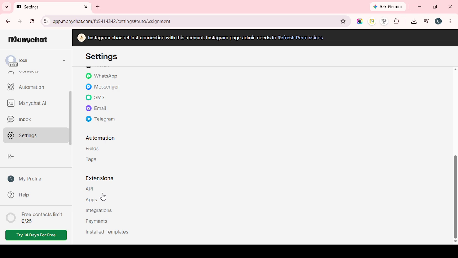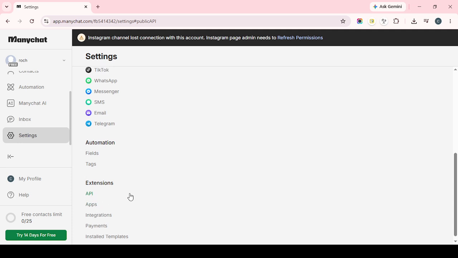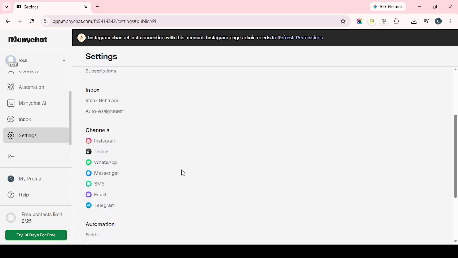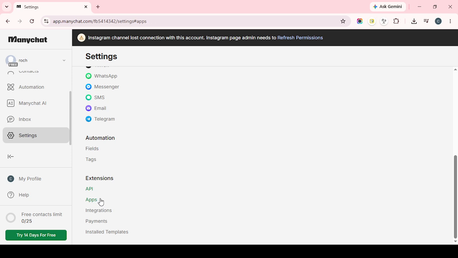At this point, ManyChat will show a confirmation prompt. This is the final checkpoint before the account is permanently removed. Read the prompt carefully so you understand exactly what will be deleted. If you're ready to proceed, confirm the deletion.